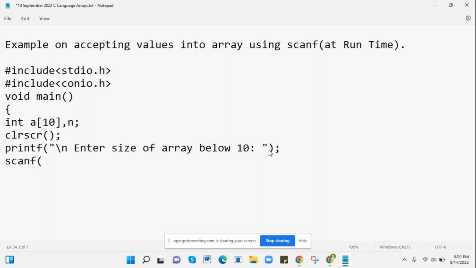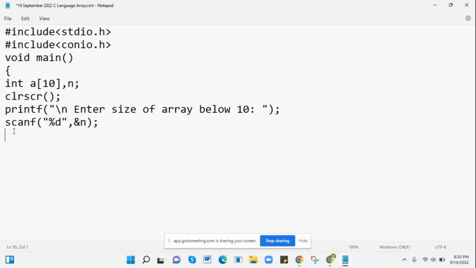Scanf percentage d, ampersand n. So that value is stored in the address of n. The size of the array value is stored in the address of n. For example, if you enter n value 4, it means you can store up to 4 values in that array.